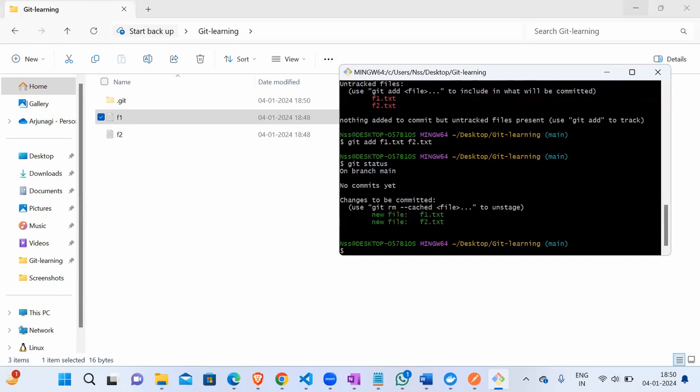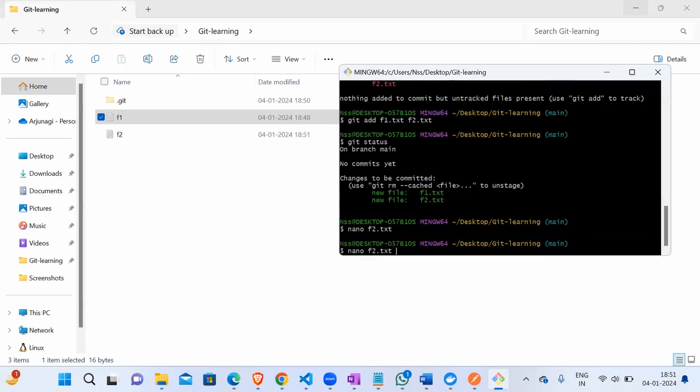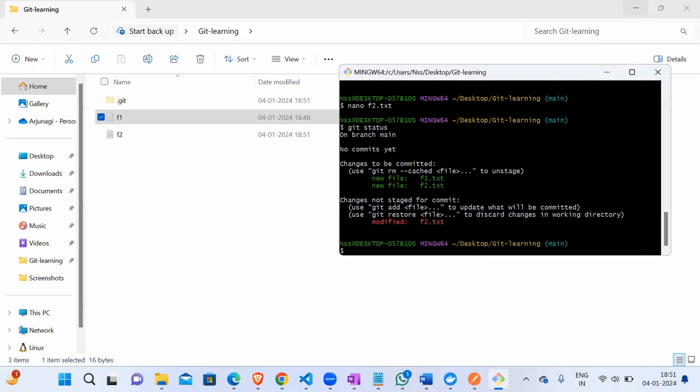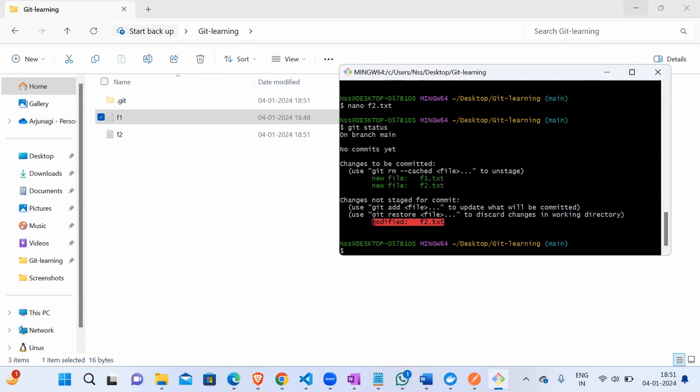What will happen if I do any changes when the file is in the staging area? So let's find out. Let me do nano. You can edit the file from the command line also. Okay, f2.txt. Okay, this is the comment in f2. Let me do control s, control x. Now let's do git status. It is telling the new file has been created and that has been stored into the staging area, but also there is some modification in f2. It is tracking that also.